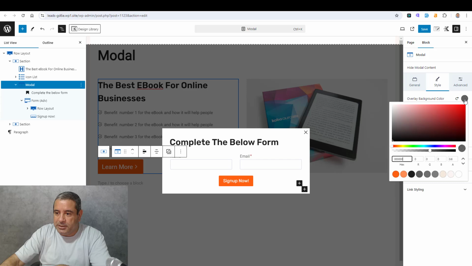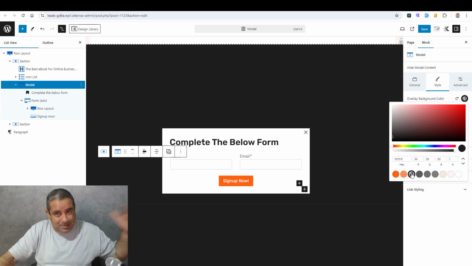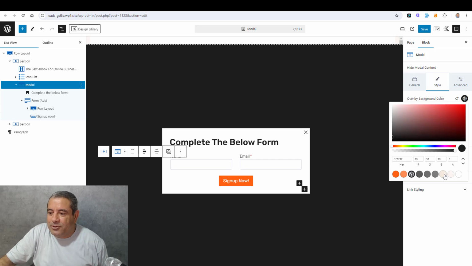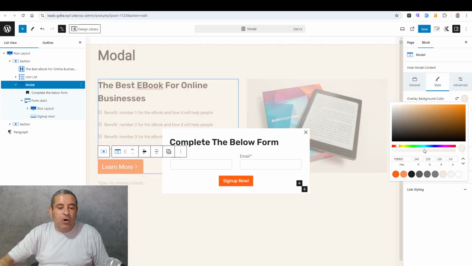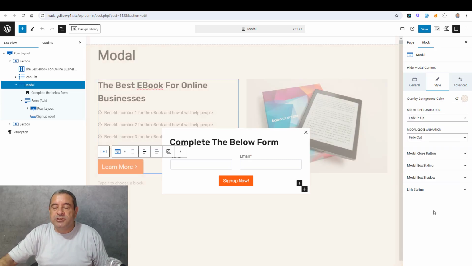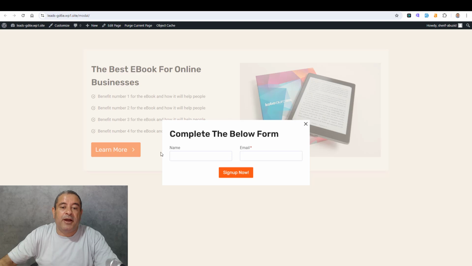Under the styling, you can change the overlay background of the pop-up itself. For example, if you go here, let's make this black, but I don't like this color. I would usually choose this one, for example. And also I can decrease the transparency of the pop-up. Now this looks fine to me. Now let's click save, and let's open the page in another window, and let's click here. You'll find the pop-up will now appear here.